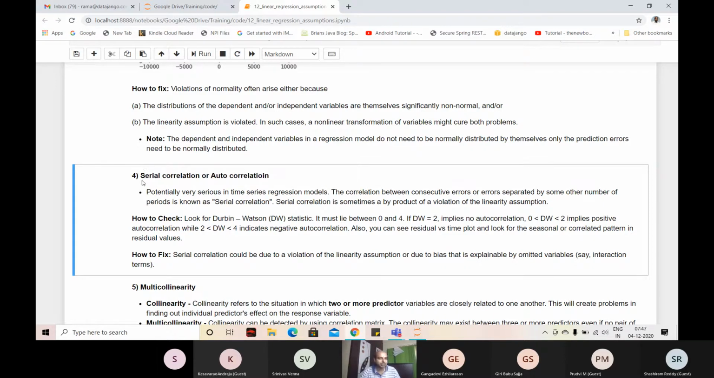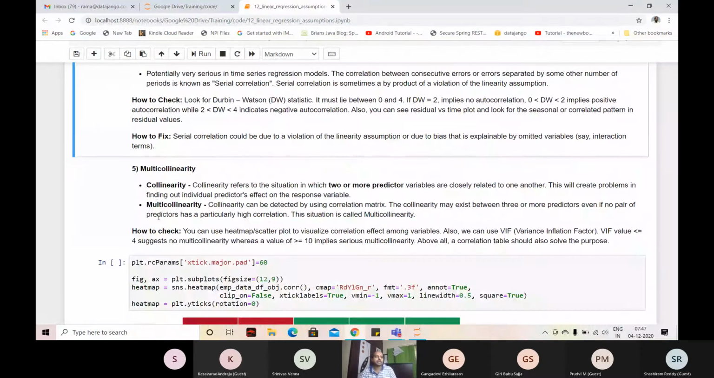When serial correlation or autocorrelation is present in the data, the linear regression algorithm will not work. You should not use a linear regression algorithm to build a production model. Even if it works on the train set and test set for now, it may fail at some point in time because of autocorrelation or serial correlation.